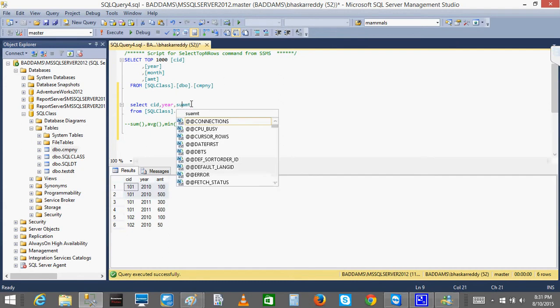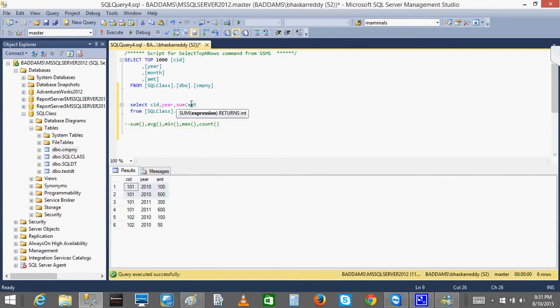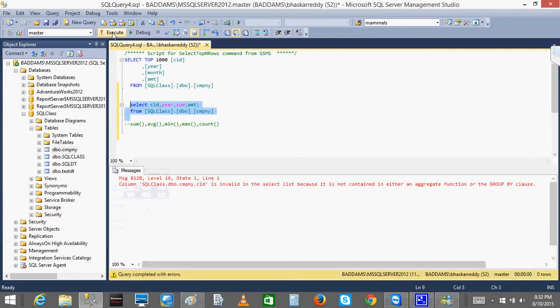Since I want to sum it up, I'll take sum. When I do this, what happens? It will show an error, because whenever you want to sum the data up to a certain level, you should always use a group by, making the system understand that you want to sum the data for the company ID and year. Whatever records you have, for that combination of company ID and year, you want to get the data. So I'm going to remove these two columns and see it now.